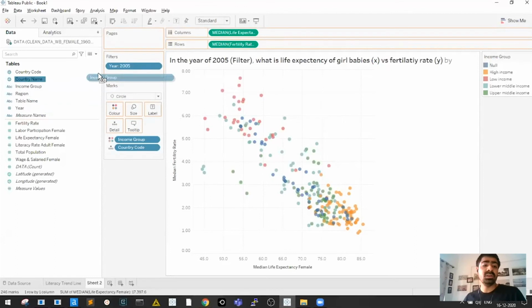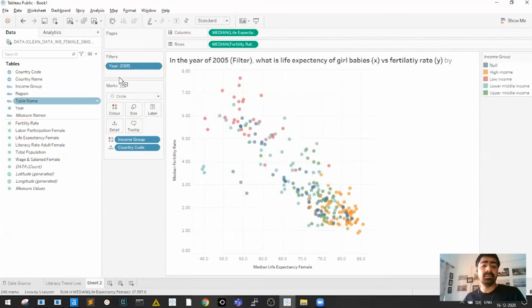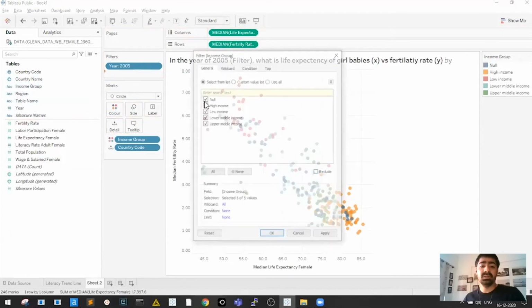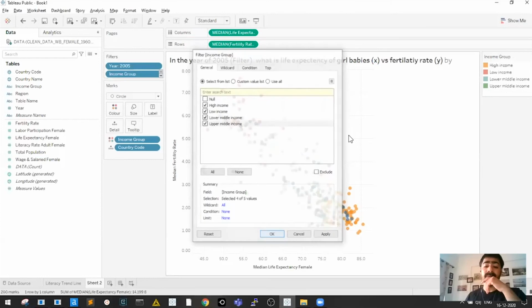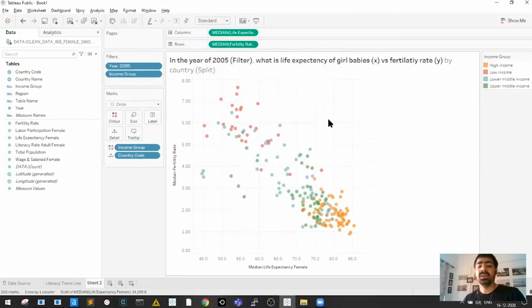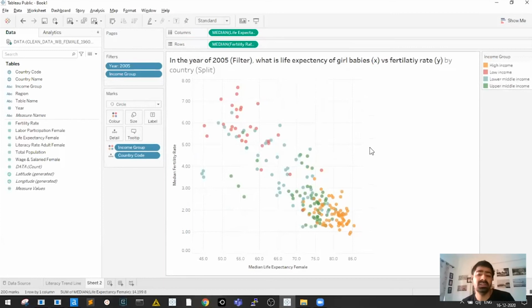So I can just go to the income group and put it on the filter. Just select these 4 options: high income, low income, lower middle, upper middle, and okay. Now we have only countries. There are no groupings or custom groupings available. And you can clearly see the distinction between high income, low income, lower middle, and upper middle. So it's clearly visible.